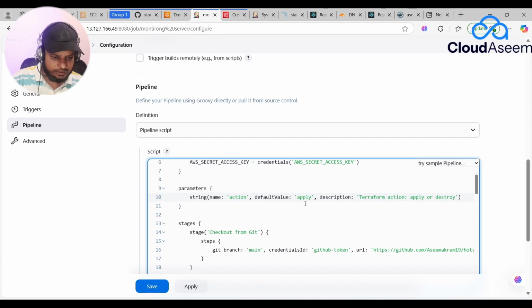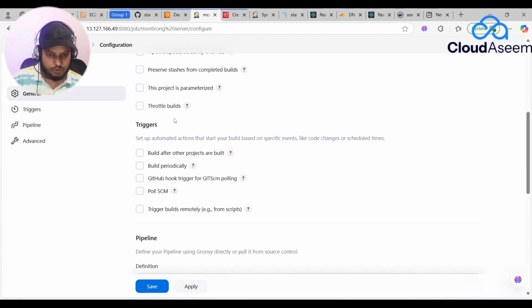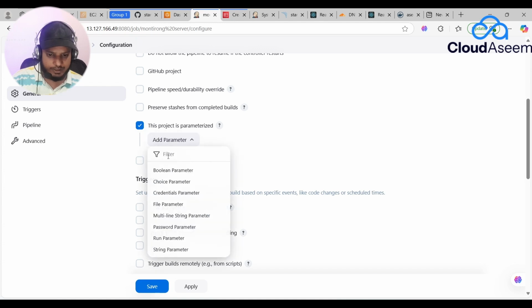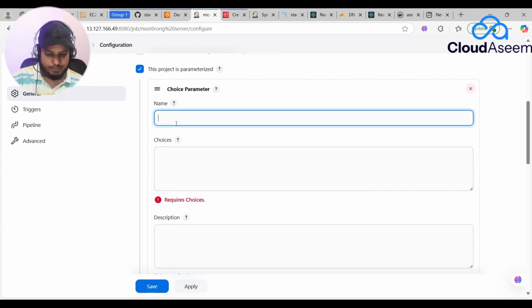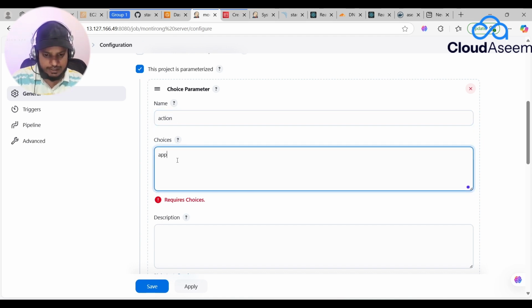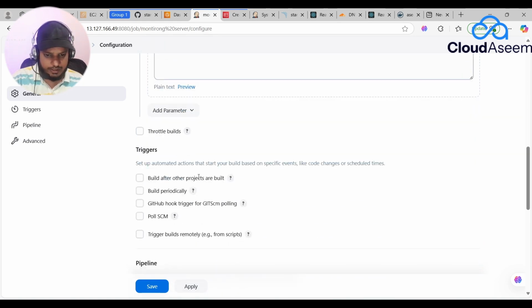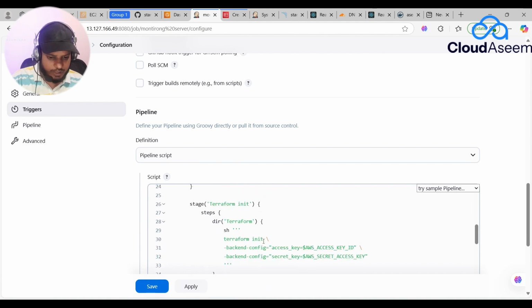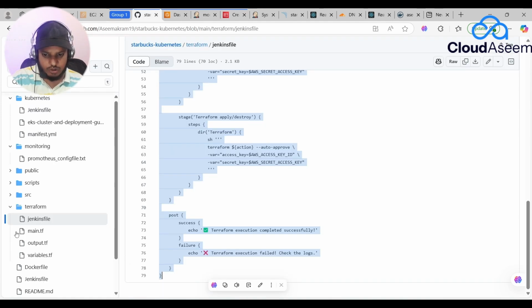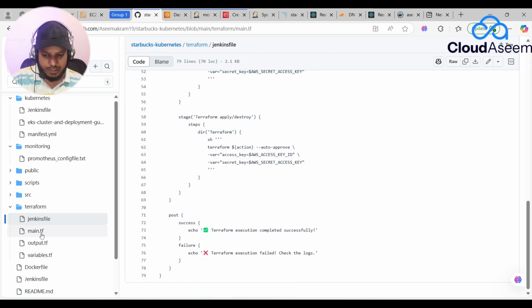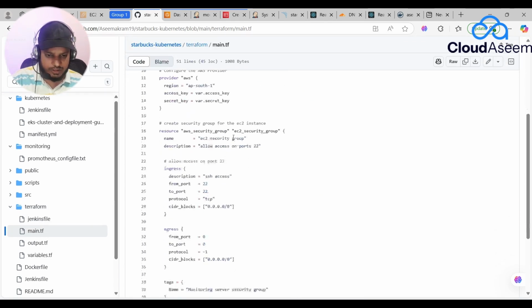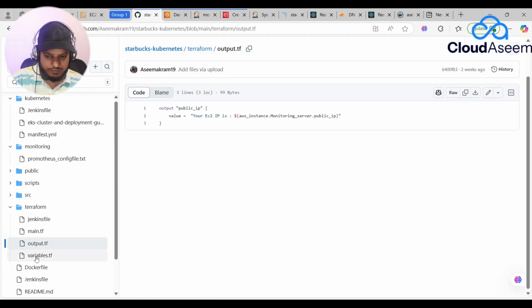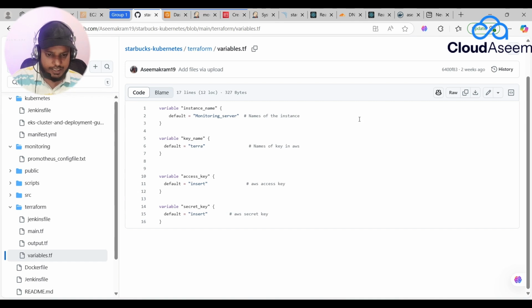So what I'm going to do is simply say that apply an action. Here I'm going to check one apply and parameter. I'm going to go for choice parameter, where I'm going to say action. Here I'm going to add apply and destroy. And the first step, I'm going to say go into the directory Terraform. So let us cross check, go into the directory Terraform, where I have main.tf, then I have output.tf, then I have variable.tf.